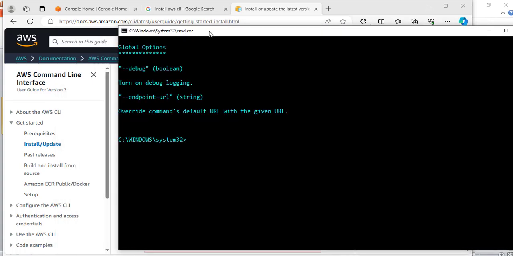Let me move this to the right a bit. And here it says configure the AWS CLI. So the next thing for us to do now is to configure our AWS CLI so that it can interact with the Amazon Web Service platform. For us to configure the AWS CLI, we would need to log into our aws.amazon.com account so that we can create a user, an IAM user, then add some credentials to our account.